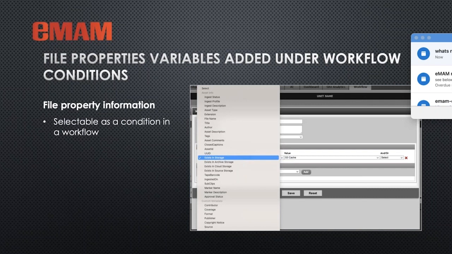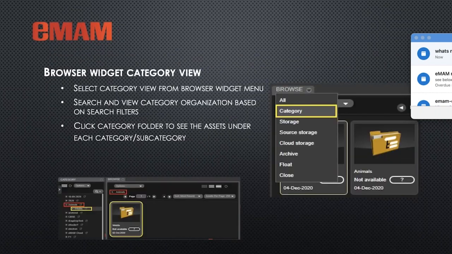More power with file property values, again, to trigger workflows. Added a browser widget category view, so you can look at the category and then browse those media as you need.